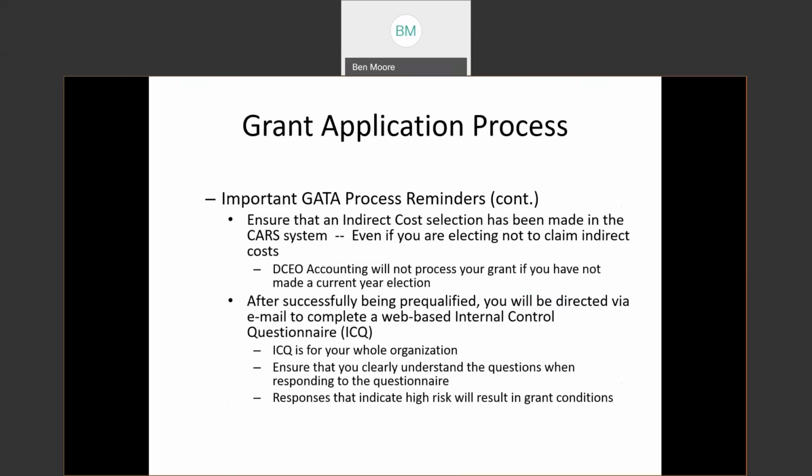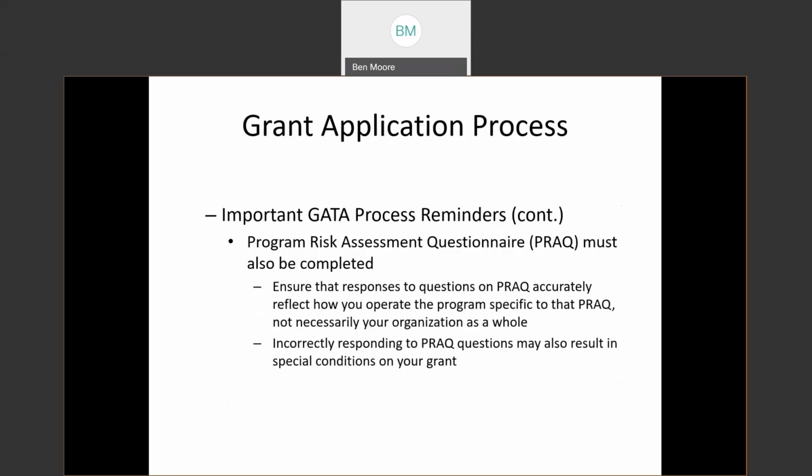So after you've successfully been pre-qualified, you will be directed via email to complete a web-based internal control questionnaire, or ICQ. Remember that the ICQ is for your whole organization, not just how you operate the CSBG grant. So you need to ensure that you clearly understand the questions when responding so that you provide a correct answer. Responses that indicate high risk will result in special conditions on your grant. So please take your time and try to be as accurate as possible when completing the ICQ. As I mentioned also, you need to submit a PRAC for CSBG that can be accessed at the URL that was provided in an earlier slide.